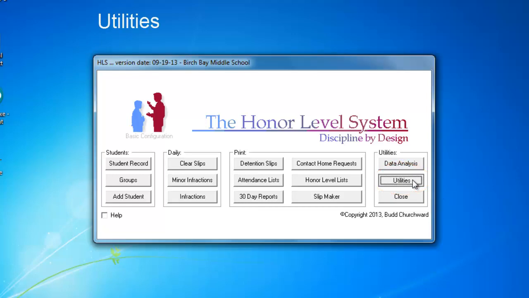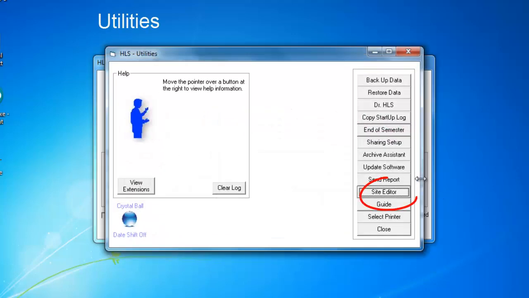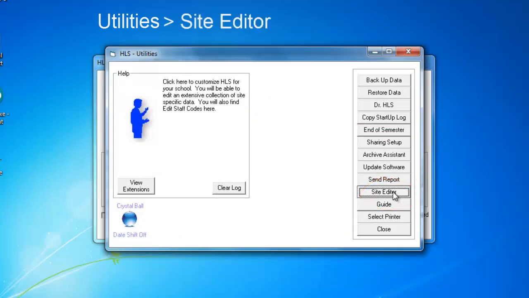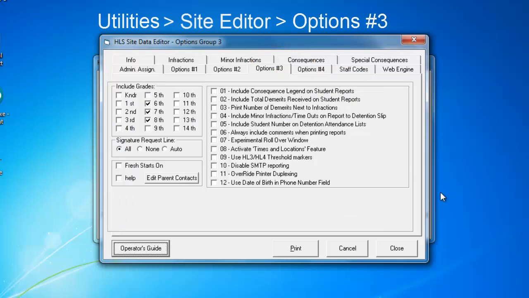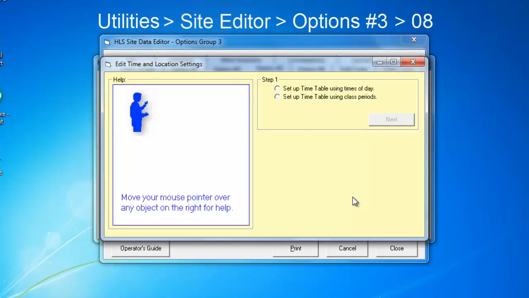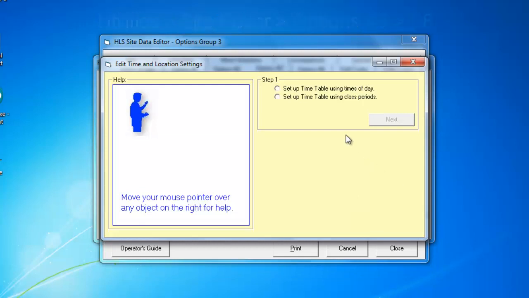We clicked Utilities. On the Utilities screen, we clicked Site Editor. Then we went into the tab at the top that says Options number 3. And finally, to activate the Time and Locations feature, we put a check in the box next to Item 8. When this window came up, we chose using times of the day.